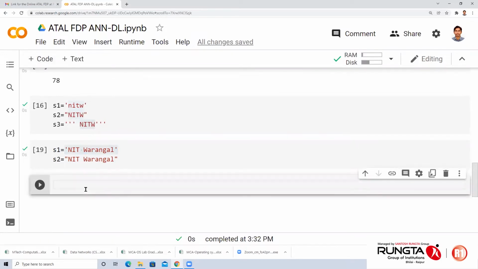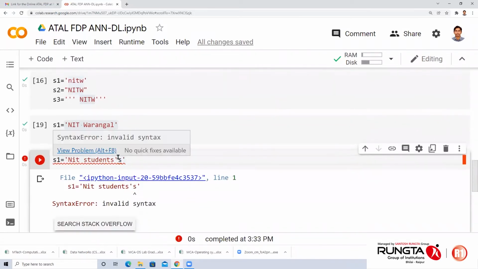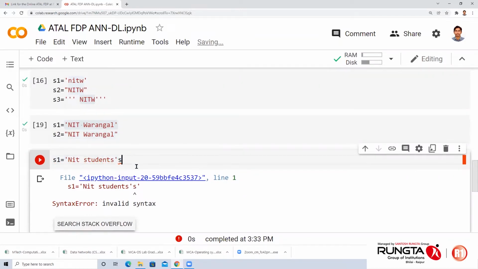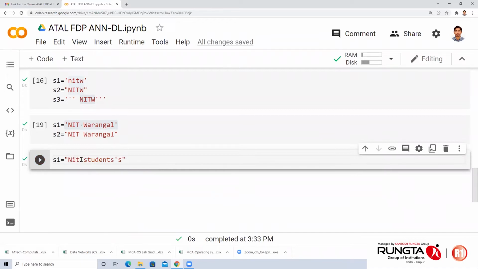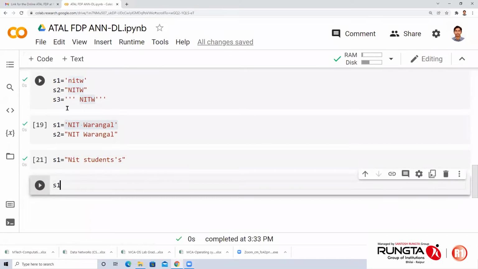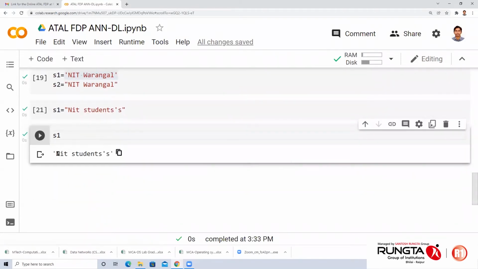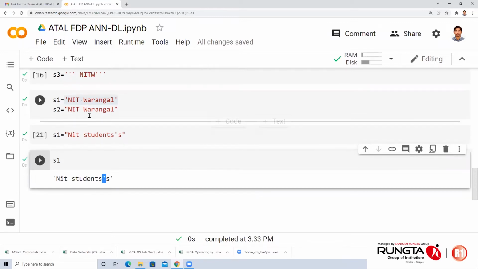The difference comes here. Now if you store S1 equals, let us say, NIT's students. You see, I'm using a single quote inside the string. Now, if you use it like this, it will throw an error because I have used a single quote inside the single quotes. If you want to store strings like this, you can go for double quotes. Now we are able to store NIT's students in S1. Now let us see what is there in S1. You see, NIT's students, the single quote was part of the string, which we are unable to store using single quotes, but we are able to store using double quotes.